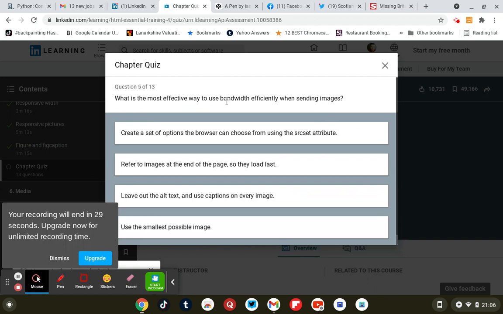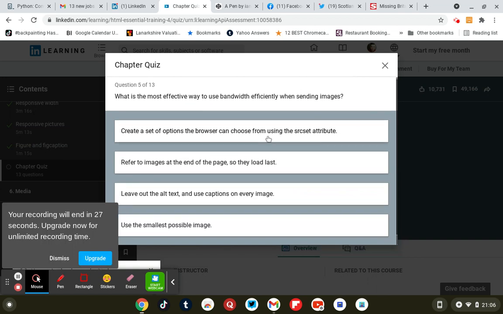What is the most effective way of using bandwidth when sending images? Create a set of options using the browser. You can use this to refer to images.